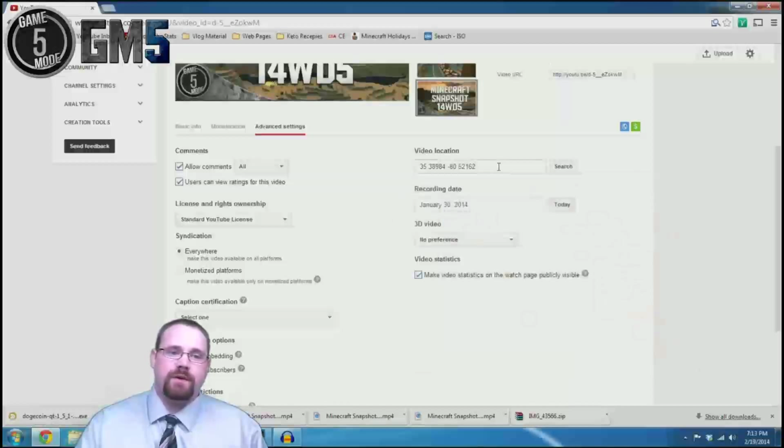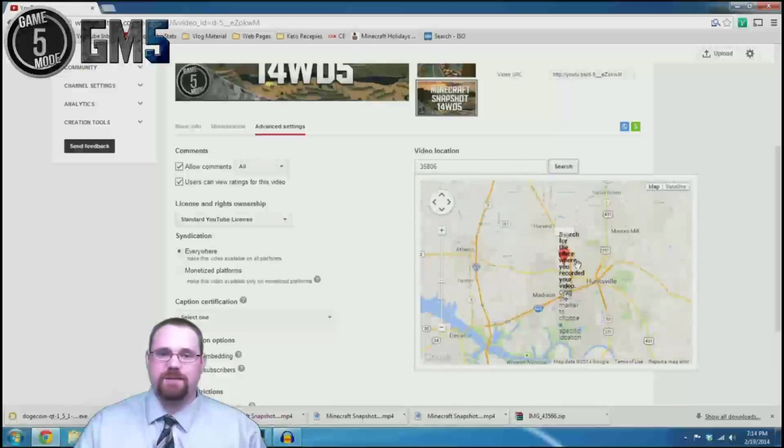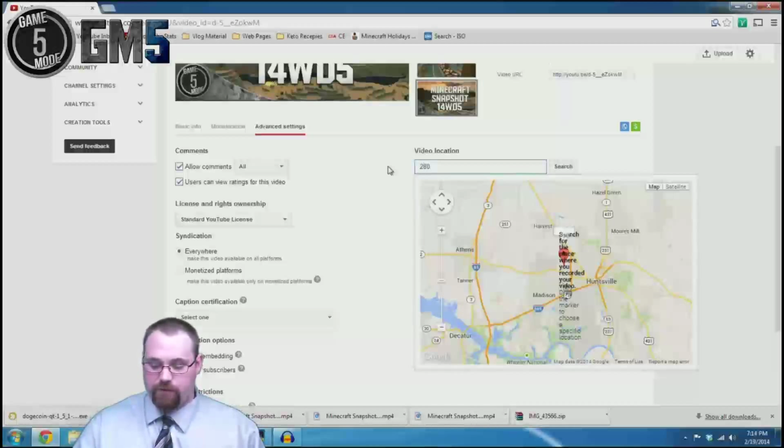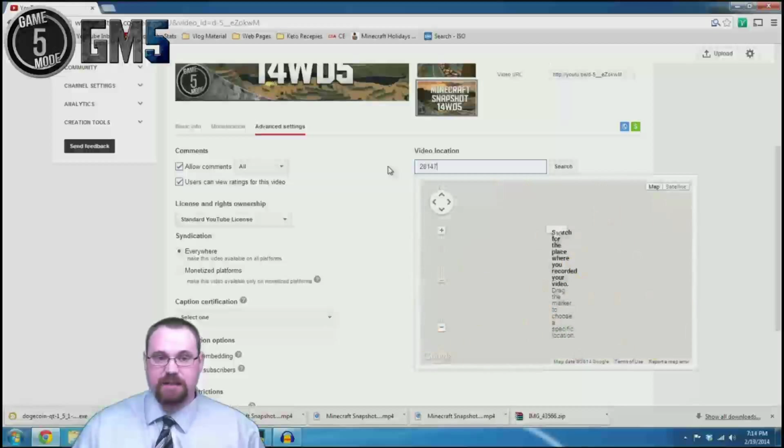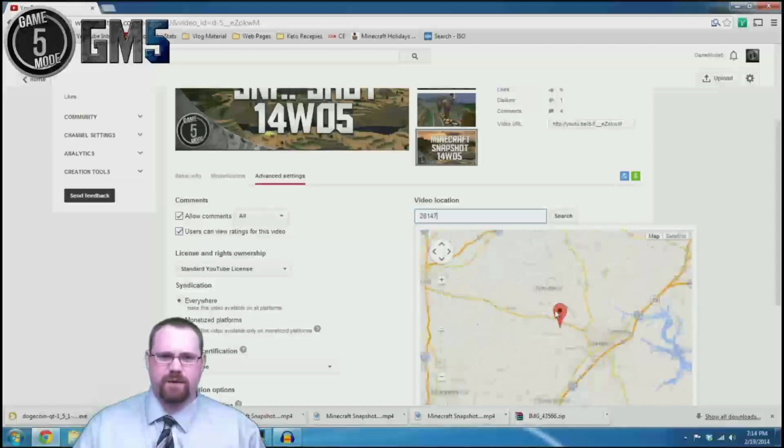Now, you don't have to find your longitude and latitude in order to make this work. You can actually type in your zip code if you're in the U.S., or your postal code if you're outside the U.S. So, for instance, if I typed in 35806 and hit search, it takes me to Huntsville, Alabama. If I type in 28147, it takes me to, I believe, Salisbury, North Carolina.